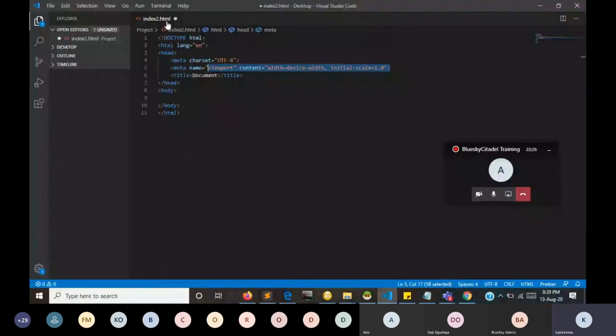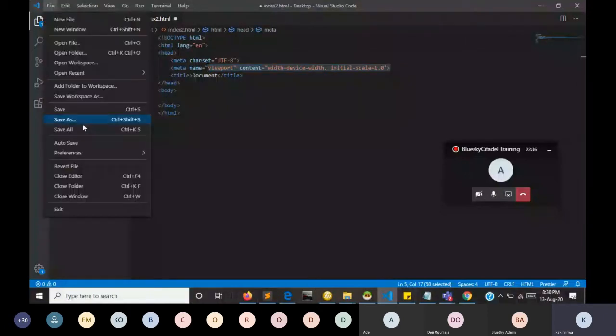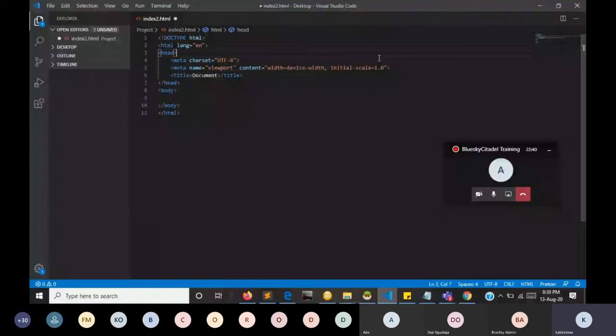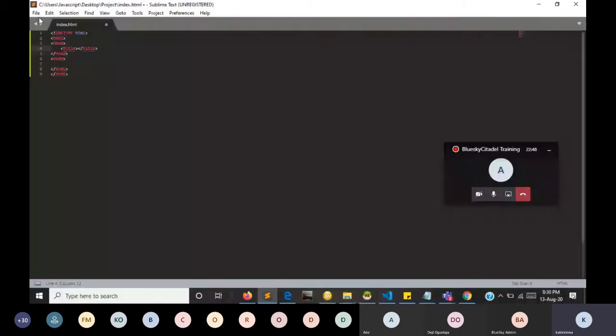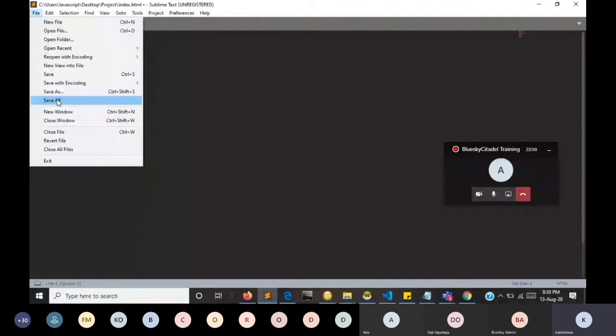So when you are seeing these dots, I will be alternating between Sublime and VS Code. If you see these dots, it means your file is not saved. So you should go ahead and try to save, or if you have several of them at the same time, say save all. It's going to save all the changes you've made to the files. The same thing goes for Sublime. There is save, save as, and save all. So I believe we are together on that.